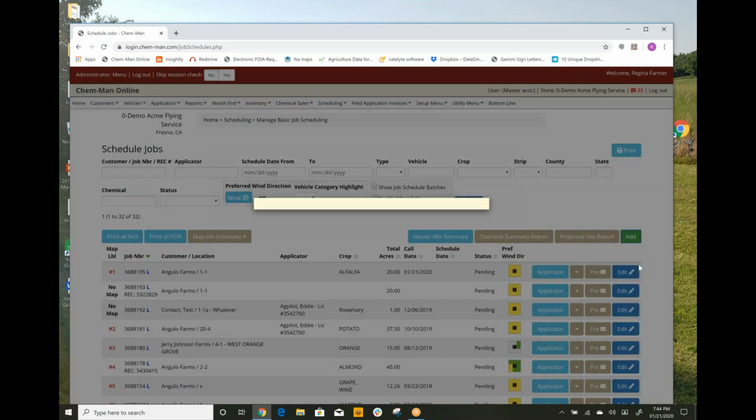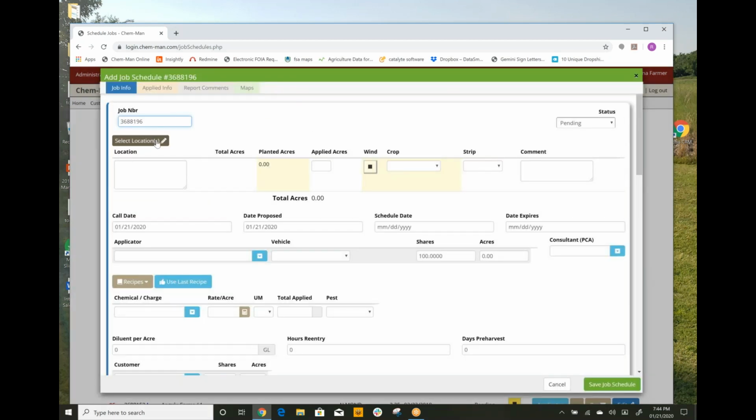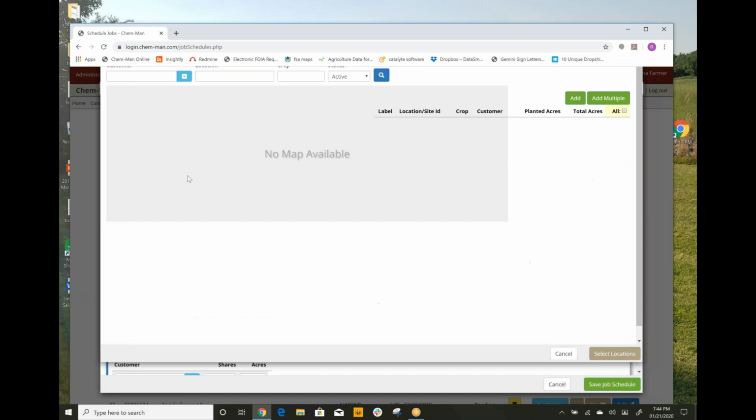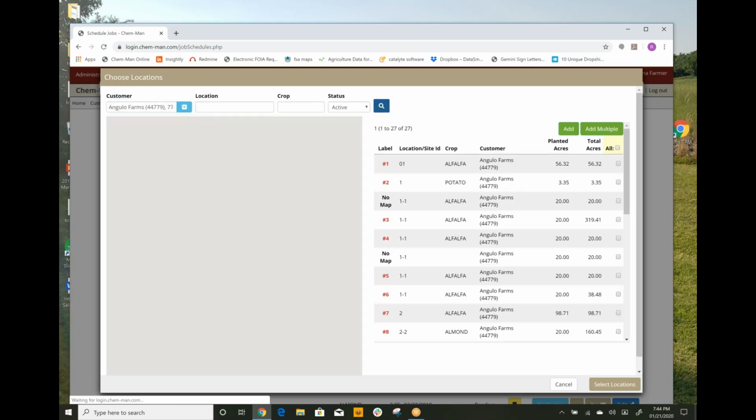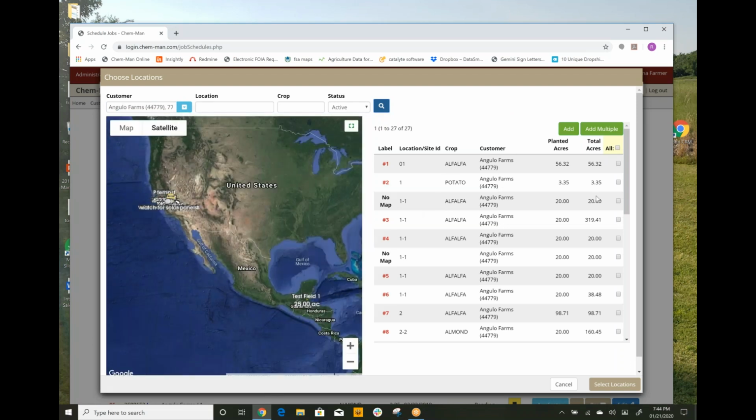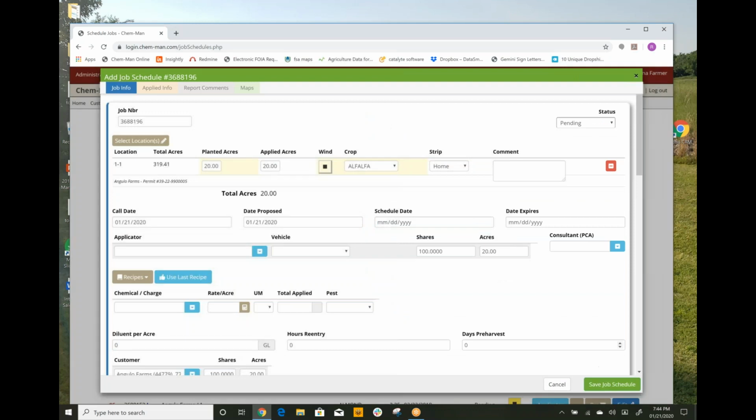You can click on Add to add a brand new one and click Select Locations. These locations have been previously built with maps and fields earlier with a Google Map interface. So I'm going to choose Angelo Farms and see what fields I have out there. All right, so I'm going to click on this particular one here and select locations. It brings up the last crop that I did. If that changed, you can change that.